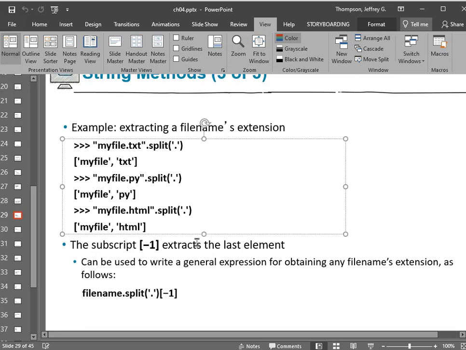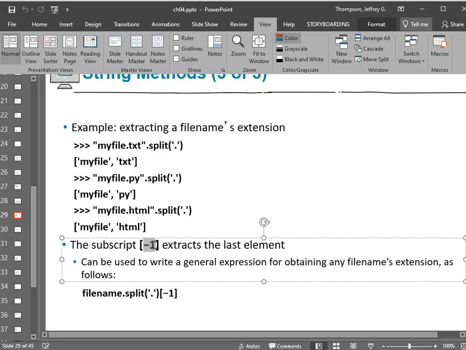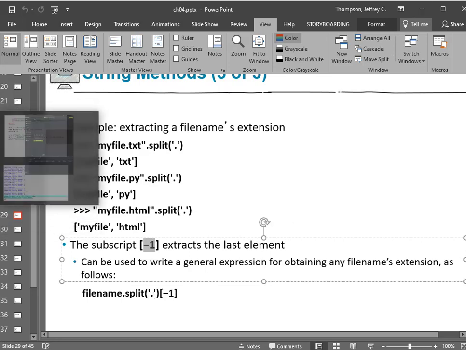And so here they're separating by periods. They have a file name, myfile.txt, and they call .split based on periods, and so it separated it into myfile being the first element and txt being the second element. And this is a reminder that if you use -1 as the subscript, as the index, it gets the last element. Here they're using that just to get the extensions. I guess we could demonstrate that.